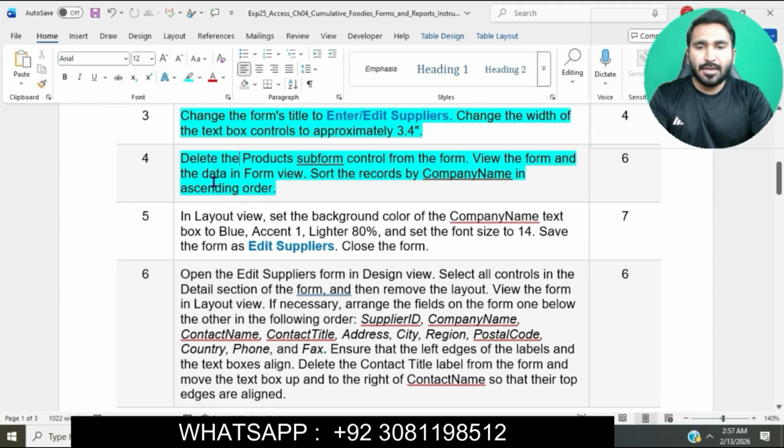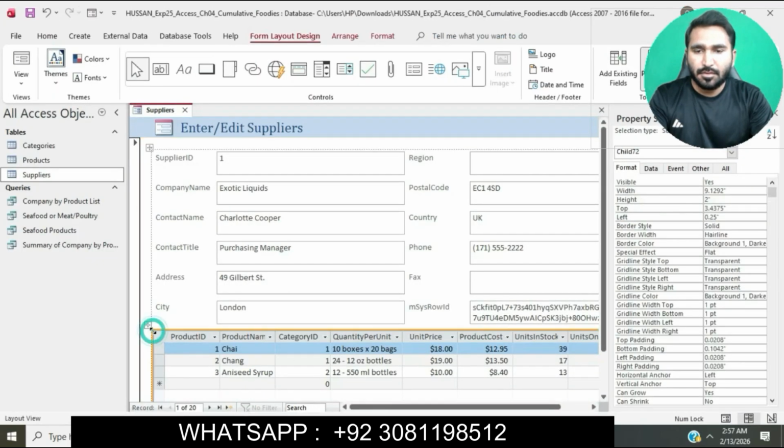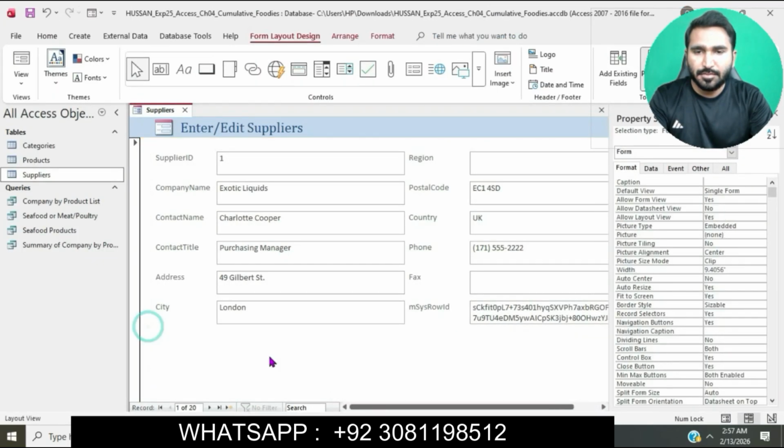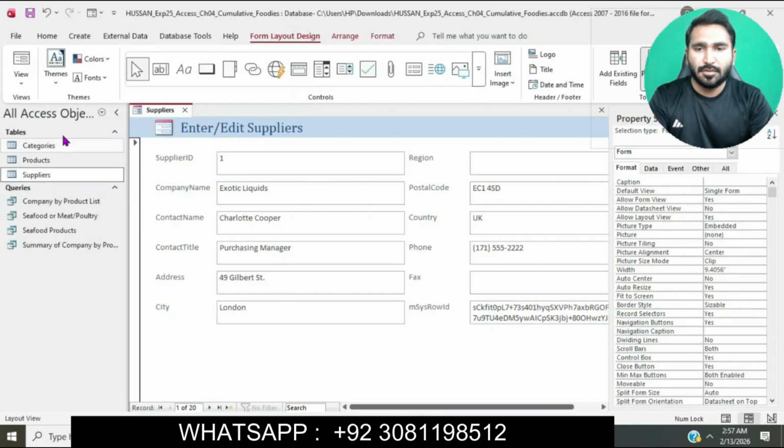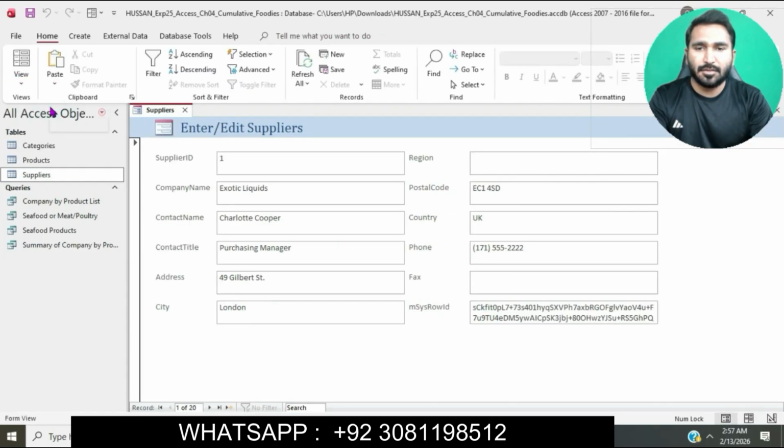Okay. Delete the products form control from the form. This is the first point of question number 4. We will delete the products form control from the form. Okay, we'll select this and click on the delete button. The subform will be deleted from the form. So the next point is to view the form and the data in form view. View the form, go to the form layout design, click on the view tab and click on the form view button.